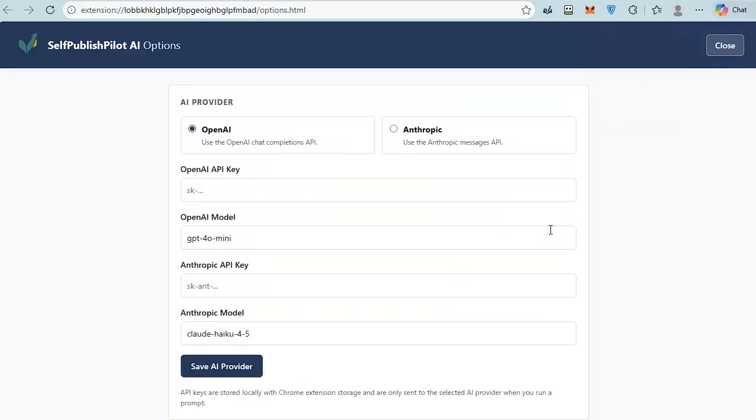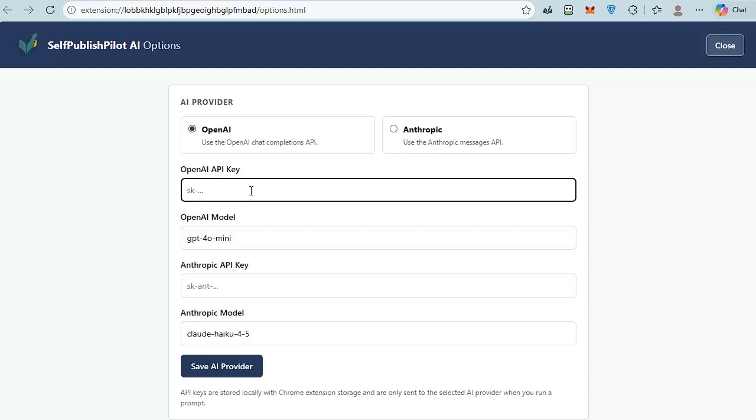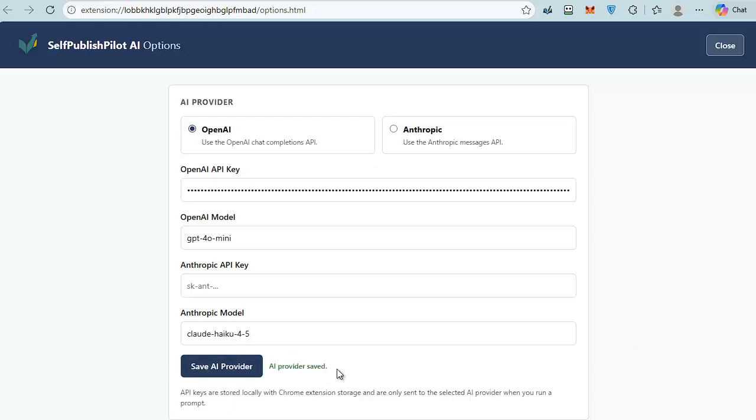So we go back to the settings page. Remember, you can get to that from here. Clicking on options brings you into the settings page, and you can choose whether to use OpenAI or Anthropic or Claude. All you need to do is pop in your API key. So I've just popped in my OpenAI API key. I could equally put in my Anthropic key. Once I'm happy, simply click on Save AI Provider. Pops up with a message saying AI Provider saved, and we're ready to roll.